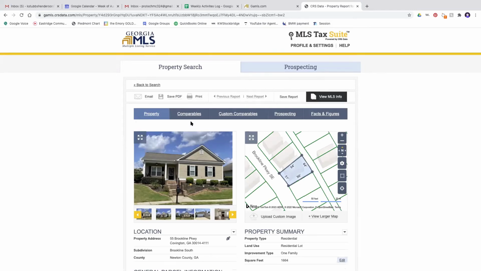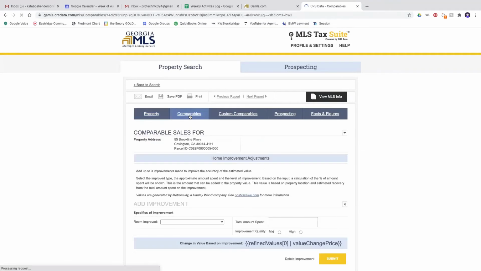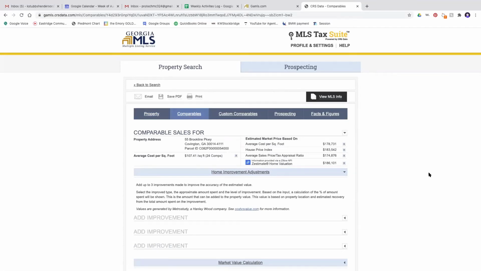I'm a sucker for this comparables report, and I'll tell you why for a couple different reasons. What you'll see on this comparables report is some different things. The first thing you're going to see is the average cost per square foot. This is in the area, and I'll show you where that comes from. Average cost per square foot, housing price index for the area, and the average sales price per tax price ratio. That's the average sales price versus the tax appraised ratio. And then it throws in here a Zestimate.